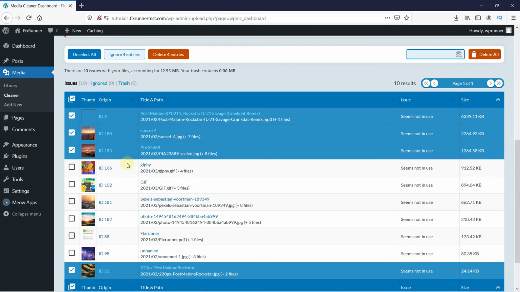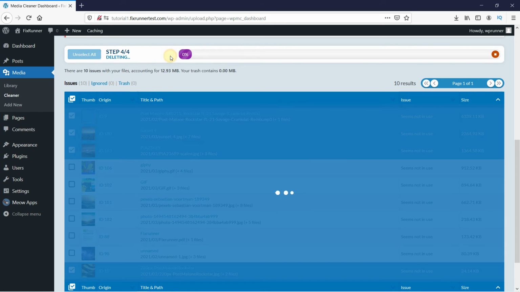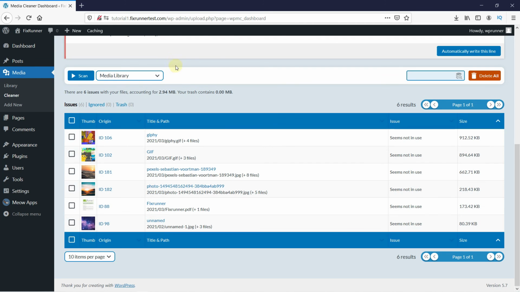and just delete them by clicking here. Or you can click on Delete All. And that's it. This is how you can clean up your WordPress media library.